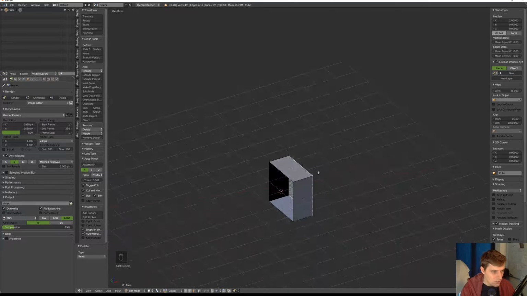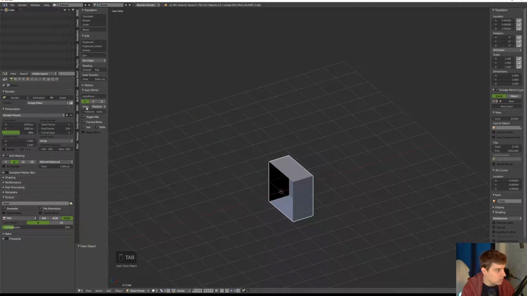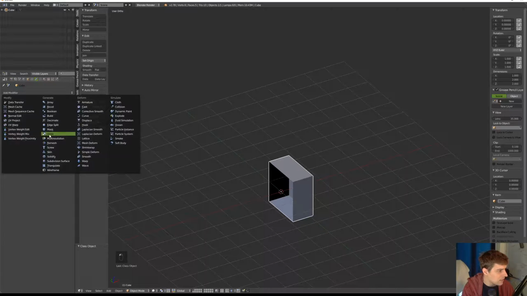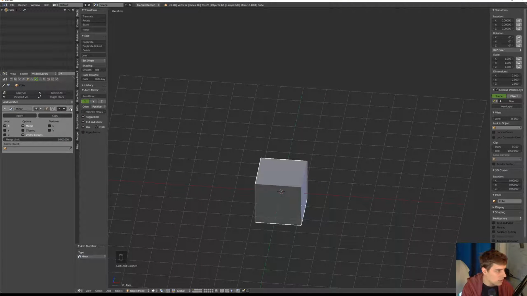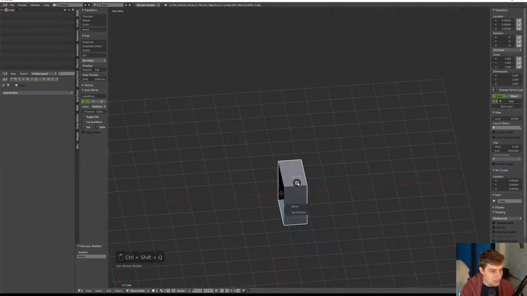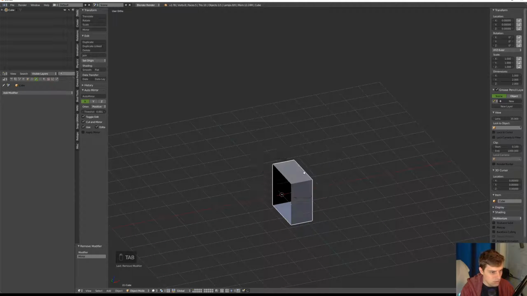All right, so what I can do here is add a mirror, or what you'll see me do mostly is something like this. I forgot my shortcuts. Ah, wait a minute, this is a bug.